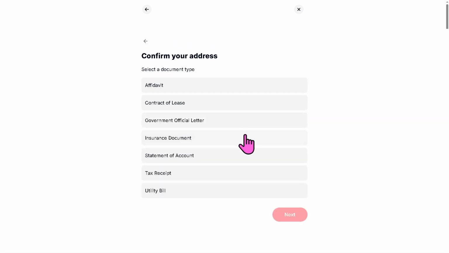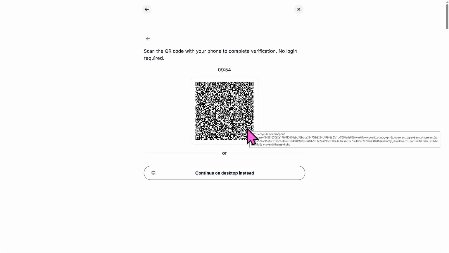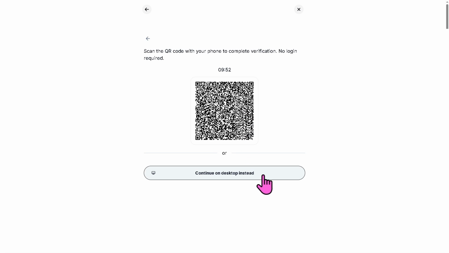These are the accepted proof of address documents: affidavit, contract of lease, government official letter, insurance document, statement of account, tax receipt, and utility bill. Of course, we're going to send a statement of account. You can scan the QR code with your phone to complete the verification, or if you want to continue on desktop, you can do that.